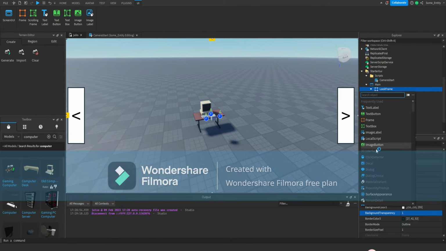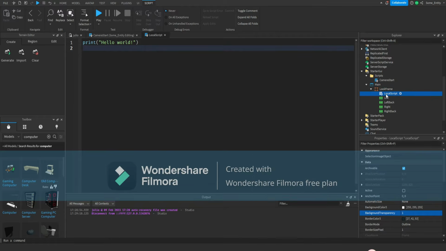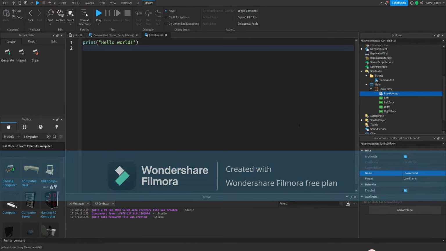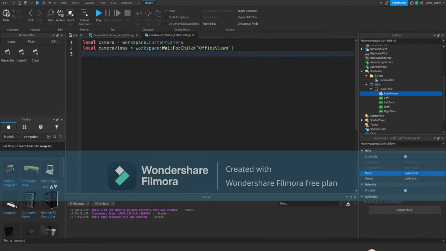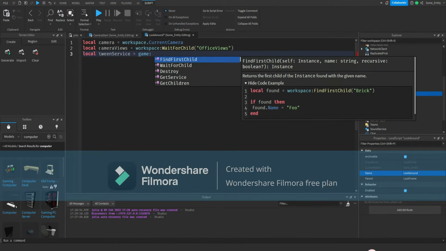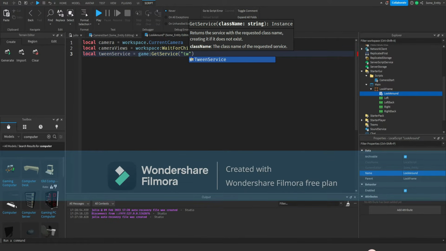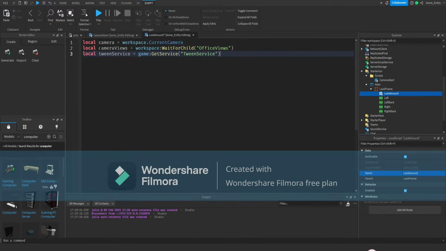Yeah. So then we insert a local script, and we're going to call this look around. We're going to need the camera again, so we need to specify it. So we're going to copy and paste our stuff from the other script. Okay, now that we have it, we're going to create a local tween service because we're going to want to tween the camera. It equals game get service tween service.